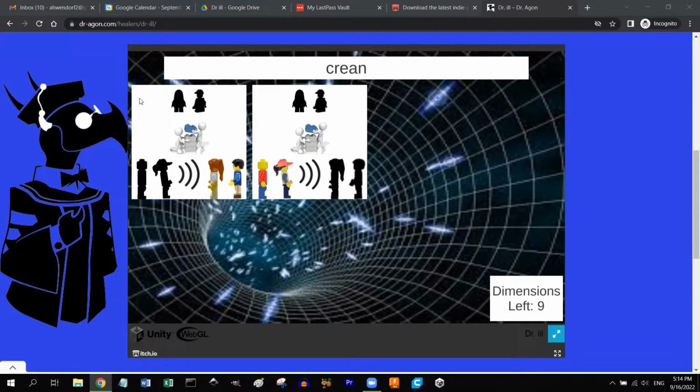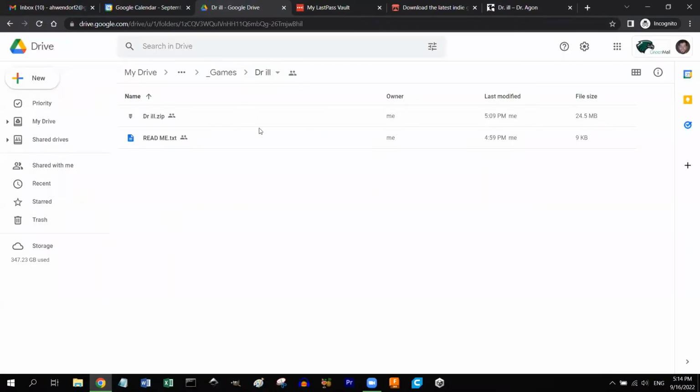To do that, what you do is you use the link below in the description, and it'll take you to this shared folder where you'll see two files. You'll see the README and you'll see a zipped file. So the README will walk you step by step, just like this video, through what you need to do in order to customize Dr. Ill.